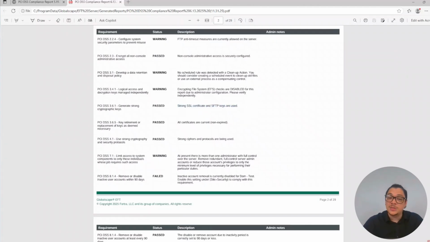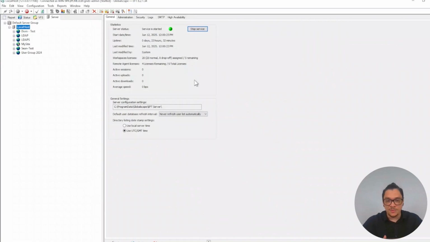So your passed ones, it will tell you a positive message like using strong SSL. If it's a warning, it'll direct me exactly to the reason why. So in this case, I don't have users being disabled after 90 days of inactivity. But I can now use this as a guide to help me reconfigure my system and go back and make any changes I need to, then rerun the report and look to try and get that passing or compensated control score.